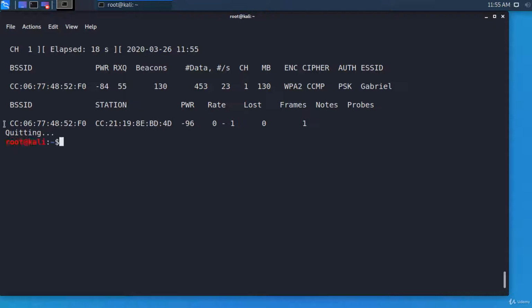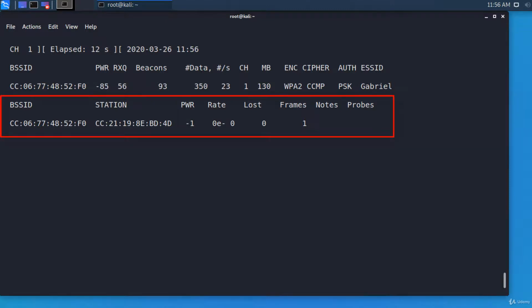And if you want to save the capture to a file, you use -w and the name of the file. Let's say dump. In the bottom section, you'll see all clients connected to that particular access point and network. In this case, there's only one client.